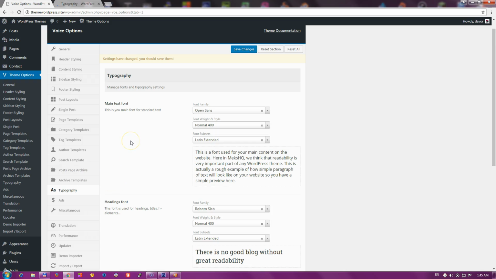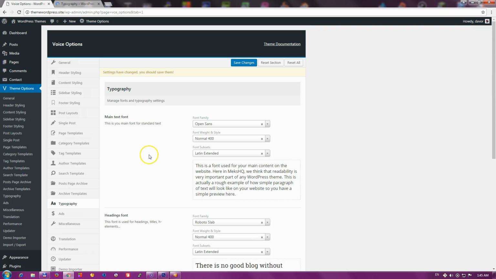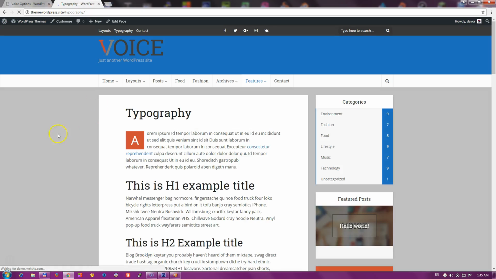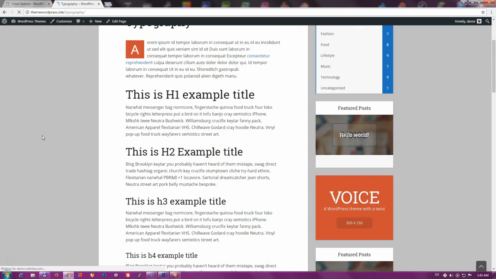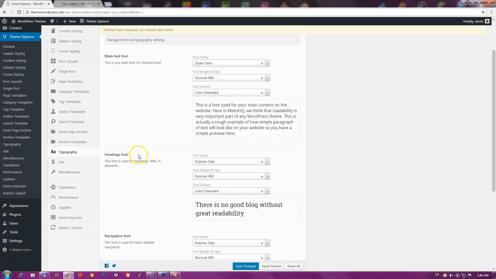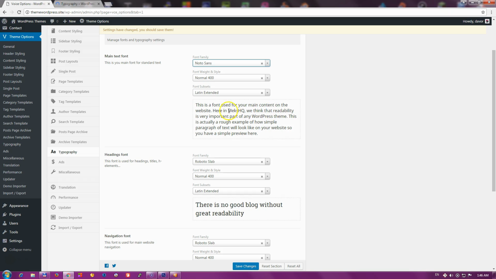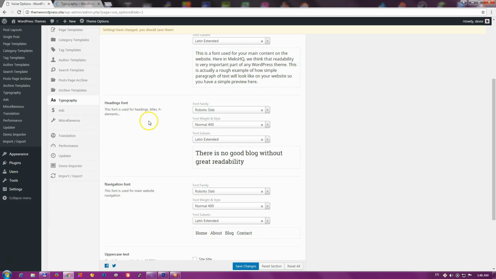So you can choose between some 500 Google fonts that are supported in the Voice theme, and you can adjust the look of your website. So I will change Open Sans for Noto Sans. They look pretty much the same, as you can see.